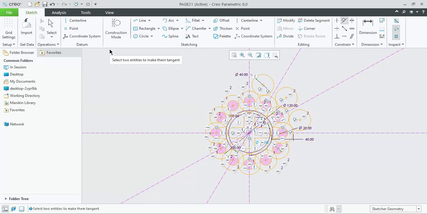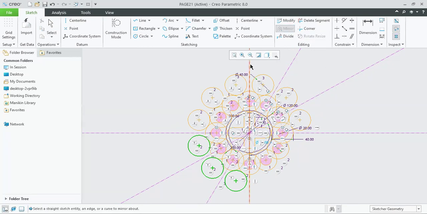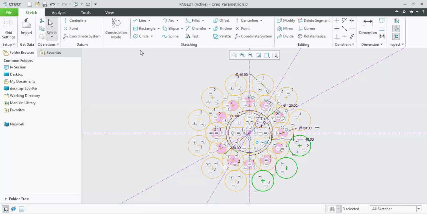And after that, we will be mirroring these three circles about the horizontal and vertical axis. So we will be selecting these three circles by control clicking, and then we will click on the mirror command and about this vertical axis, and again the mirror command, then this horizontal axis, and again the mirror command, and then about this vertical axis. In this way these tangent circles have been created.